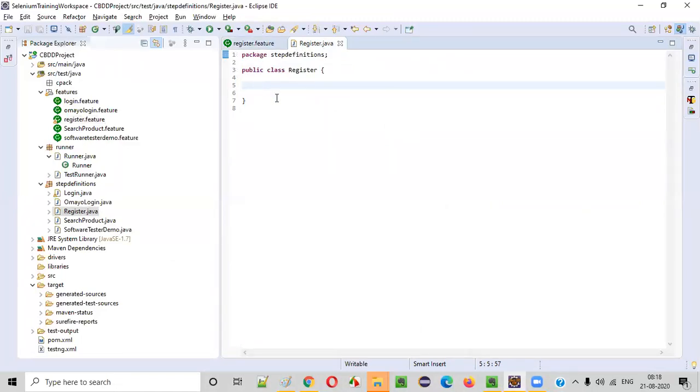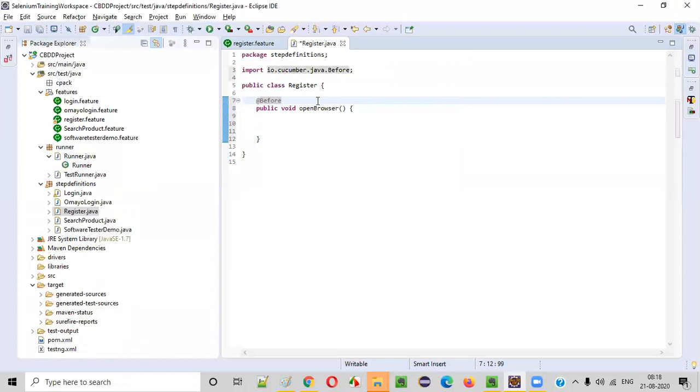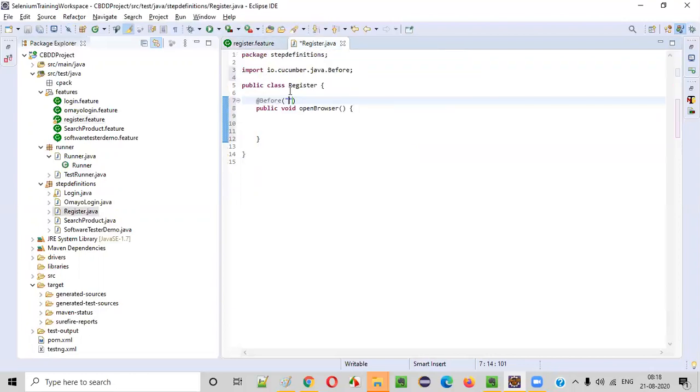Here, public void open browser. I'll write the code for opening the browser first. This one will be in the @Before hook. And this will be a tagged hook, guys. I'll attach this hook to the @register tag. Only for this scenario it will run. The @Before will run only for the scenario having the @register tag.